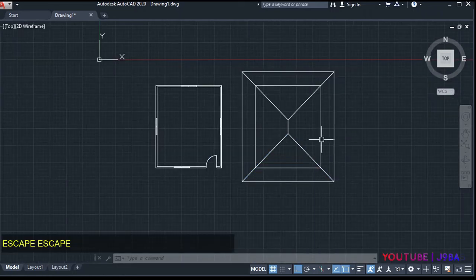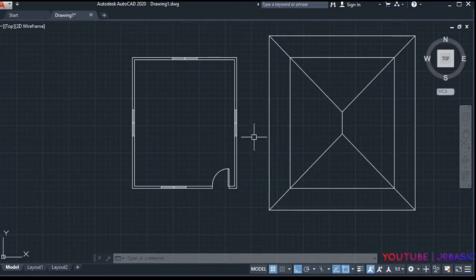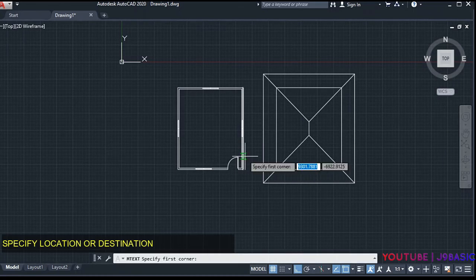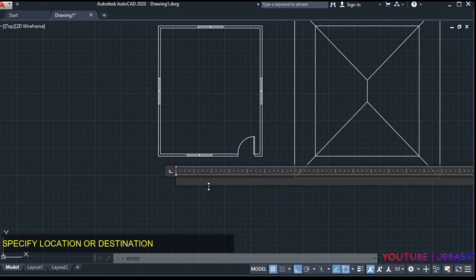In addition, we will be creating a label for our floor plan using the command text or MTEXT, then enter. If the text is very small, just double click on it and change the text height to make it more visible.